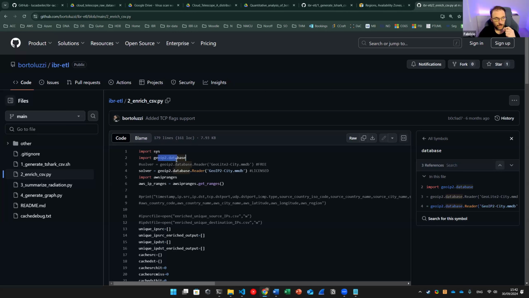So using the library requires you to load the local database, meaning the library is not self-contained. You have to use a binary oriented database solver to translate IP addresses into their countries, the country they belong. That requires looking up into a table.